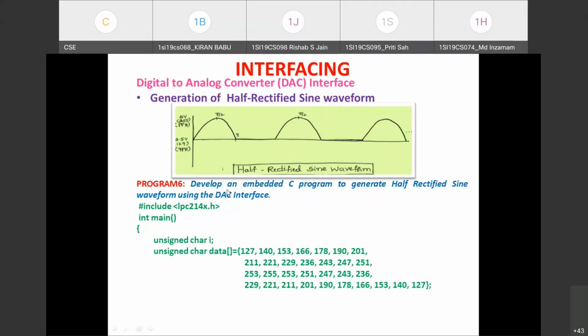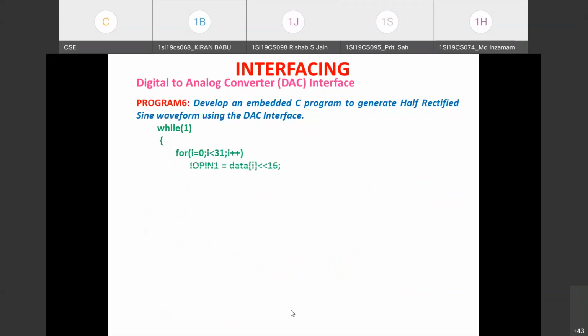Initialize the same values, whatever you have computed for positive cycle, it remains the same. Whether you're displaying the sine waveform, half rectified sine waveform, or full rectified sine waveform, the computing of discrete values for generating the positive cycle remains the same. So the same 31 values we have initialized in the array. We have configured pin select register and the IO dir register. After that, in the infinite loop, this code is the same as the full rectified sine waveform code, whatever we have discussed. I equals 0, I less than 31, I plus plus, IO pin 1 equals data of I left shifted 16 times.